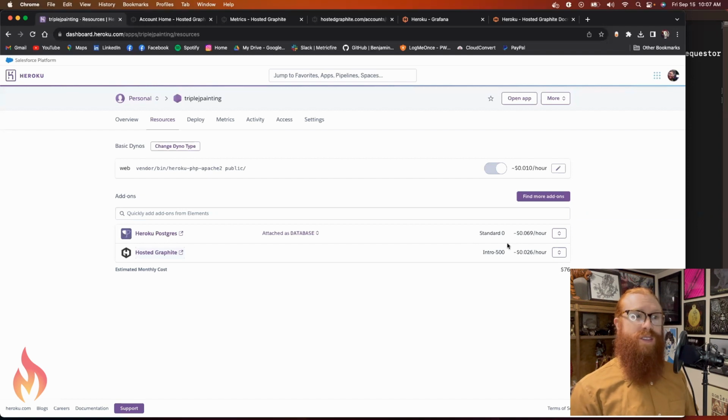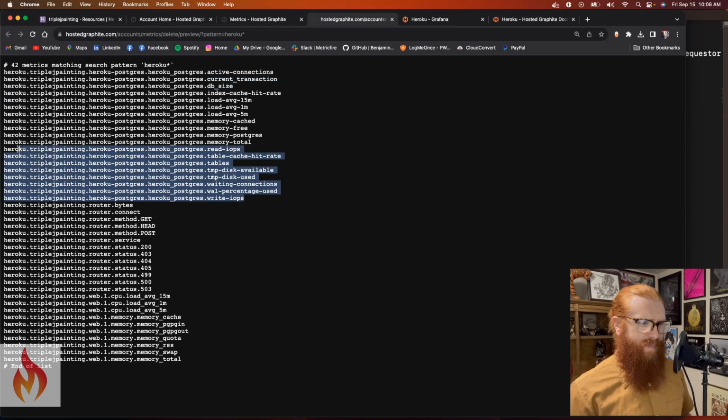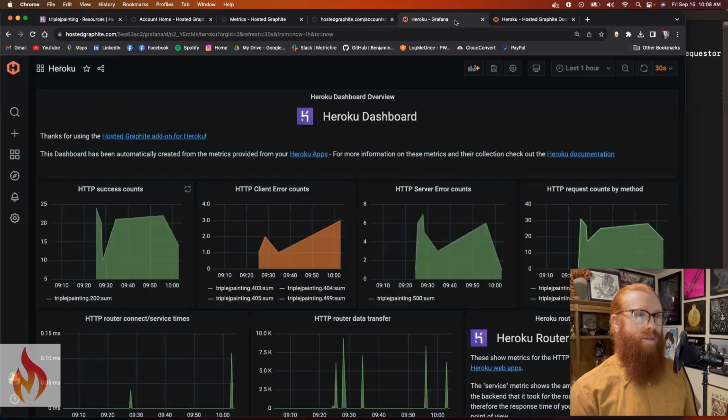So if both of those cases are true, Postgres metrics will automatically be forwarded to your HostedGraphite account, so there's no extra configuration required. And we'll collect CPU and load average and memory stats like these. And then more specific database metrics like size, tables, active and waiting connections, disk available and used, read and write IOPS, etc. All right, so we have two dashboards available in our dashboard library that offer a nice starting point for you to monitor your Heroku app.